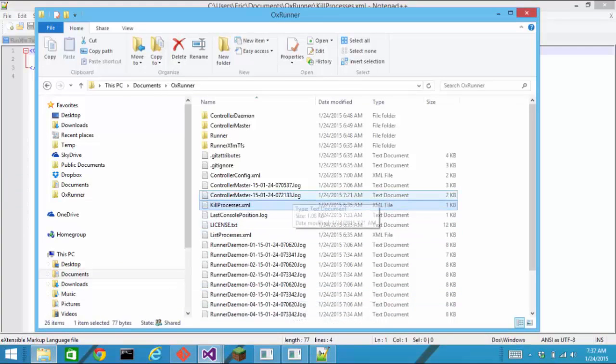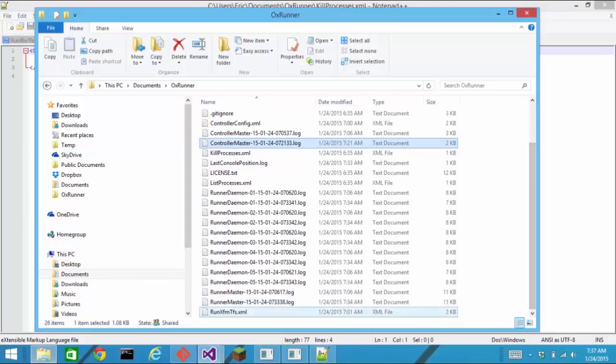Let's go up here. Right now I have things set up. So we saw the controller master log. This is the log written by the controller master. We also see there's this runner master log right here that gets written by the runner master, and then we see any number of runner daemon logs that get written by each of the runner daemons. There is an option in the runner master and runner daemons: once things are debugged, we can tell it to quit writing all of these log files. We don't necessarily need them if things are all working swimmingly.